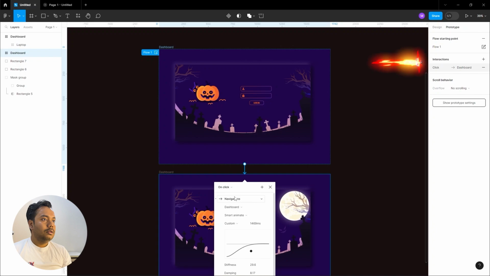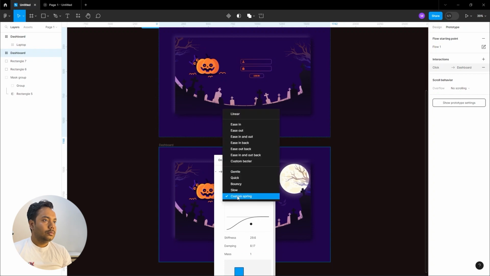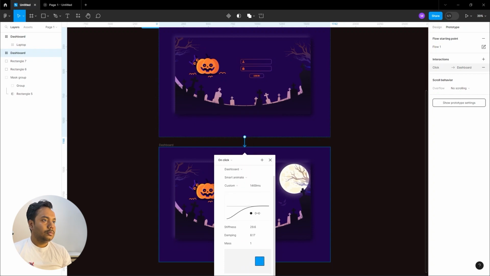On click, smart animation, custom, and you can see the points.